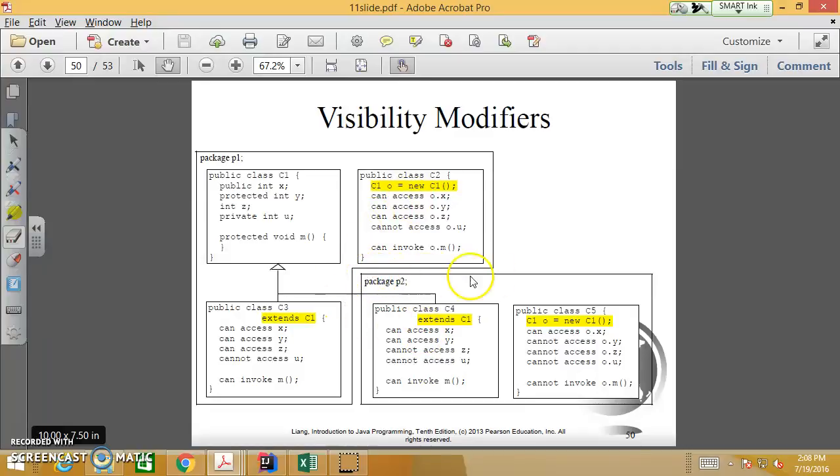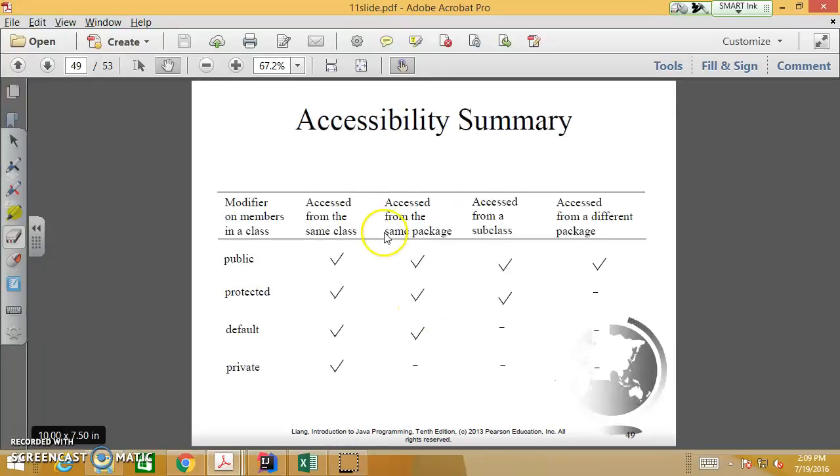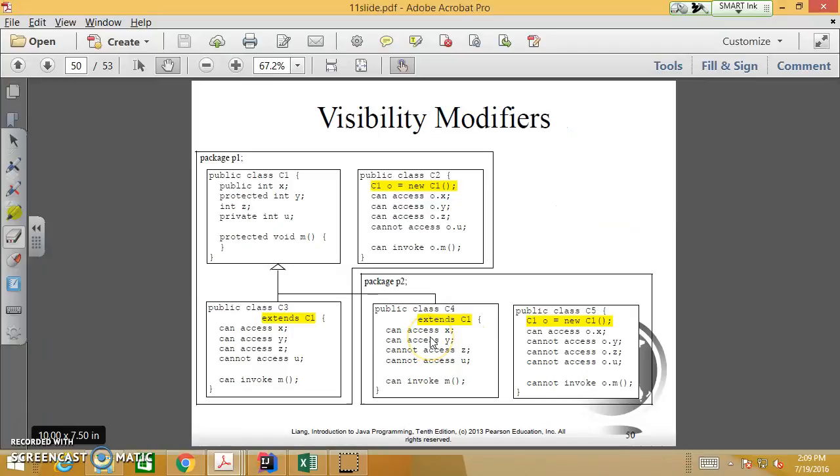But what happened to P2? You cannot access. Why? Because C5 is not inherited from C1. It's only C1, it's just an object. But if C4 is inherited from C1, even if it's in a different package, you still can access because it's meeting this requirement: access from a subclass, even if it's in a different package. But protected itself, if it's not from the subclass, in a different package you cannot access it.